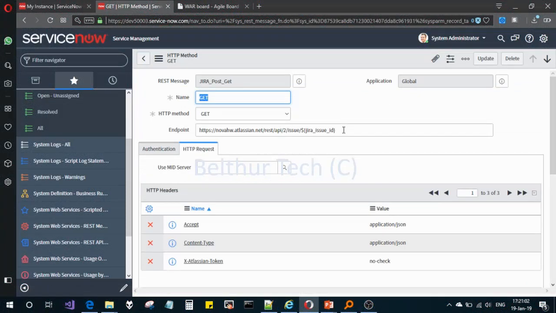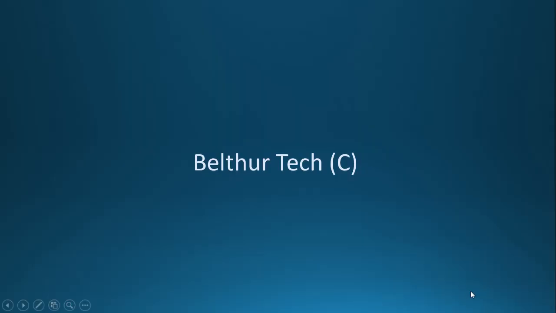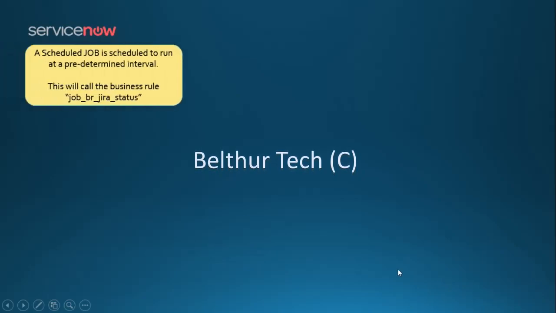Similarly, for the get, the endpoint is taken from the JIRA side, so we issue the JIRA ID here. Now let's look at the JIRA to ServiceNow integration, wherein the data from JIRA, once the ticket has been moved from backlog to done by the team working on that snow ticket in JIRA. Whenever they are done, they'll move it into the done column.